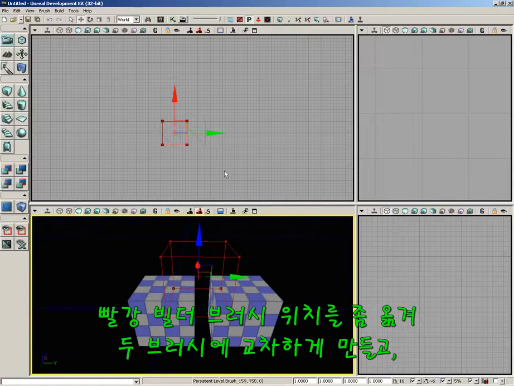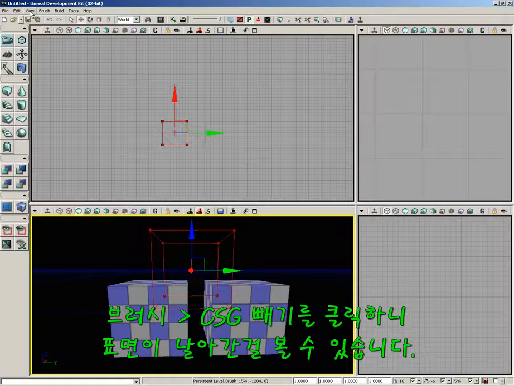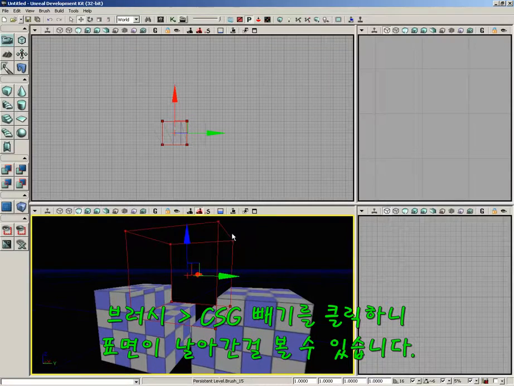So let's position the red builder brush so it intersects these two brushes, and then we'll simply go to Brush, CSG Subtract, and you see that chops that surface away.